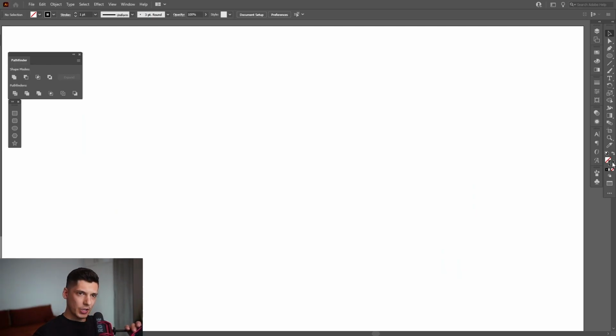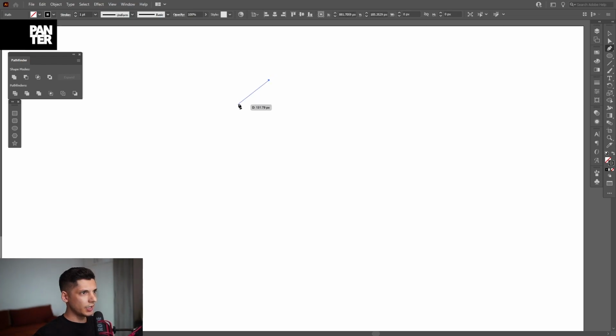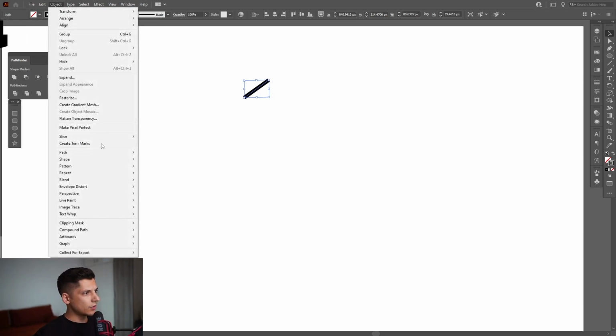All right, first step, make sure that you're on the stroke. I'm going to select the pen tool. I'm going to click and create a line like this. I'm going to increase the thickness of the line like so. You can also rotate it if you will. Doesn't matter. Okay, go to Object, Repeat.